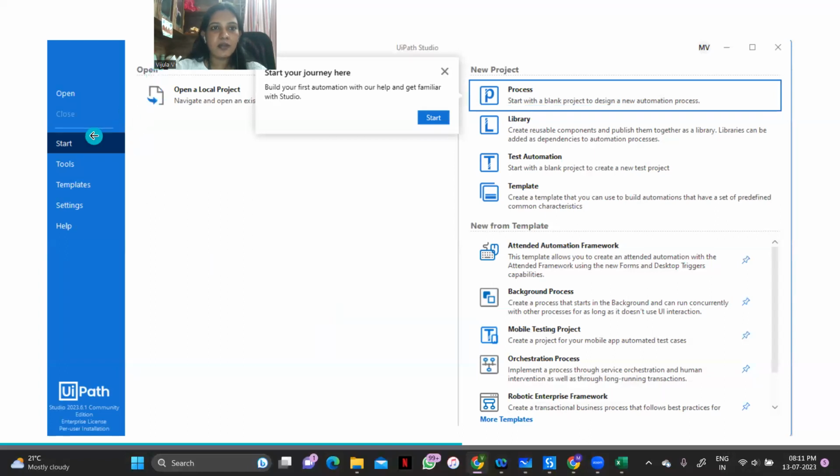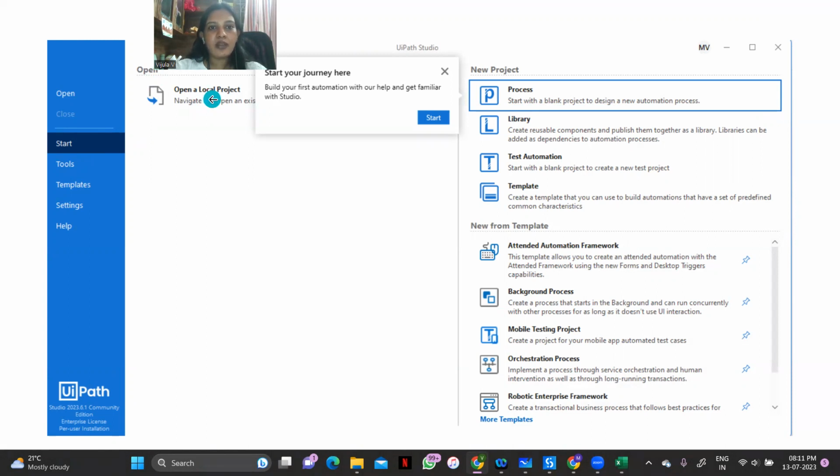Everything is here. Your Start tab is here, your Tools tab, and you have all your projects, processes, libraries, and everything. Using the Start tab, you'll be able to open files saved earlier, that is, open a local project that is available. And using the Tools tab, you can open extensions that you want to download. All you have to do is search for it and then download it. It is just as simple as that.